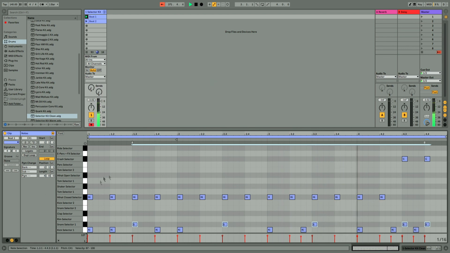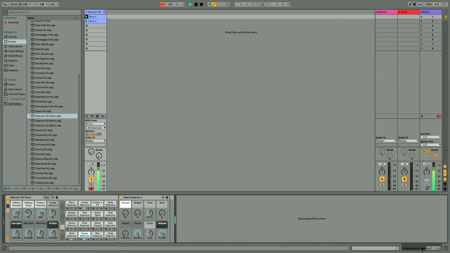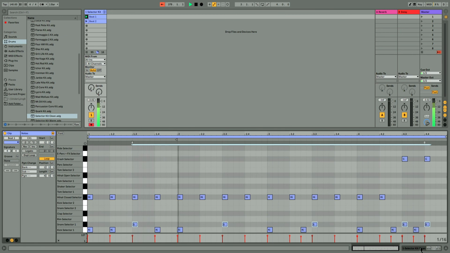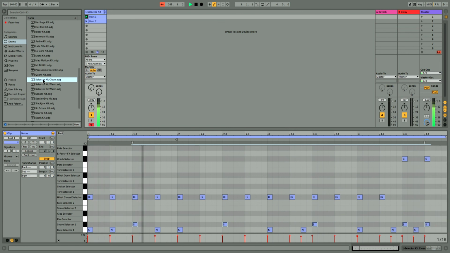Okay, so now you've got the very basics, and we made a couple of drum beats. These are super simple beats. We used the selector kit. Again, this is already in Ableton Live 10 as far as I know.